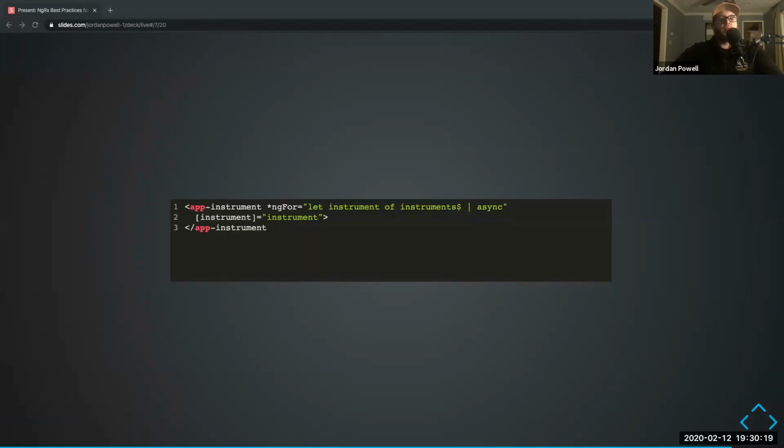That way you don't get memory leaks throughout your application. And then you can do let instrument of instruments$ async, or pipe async, and then you pass that instrument into the instrument component, and it will list all the instruments for you.